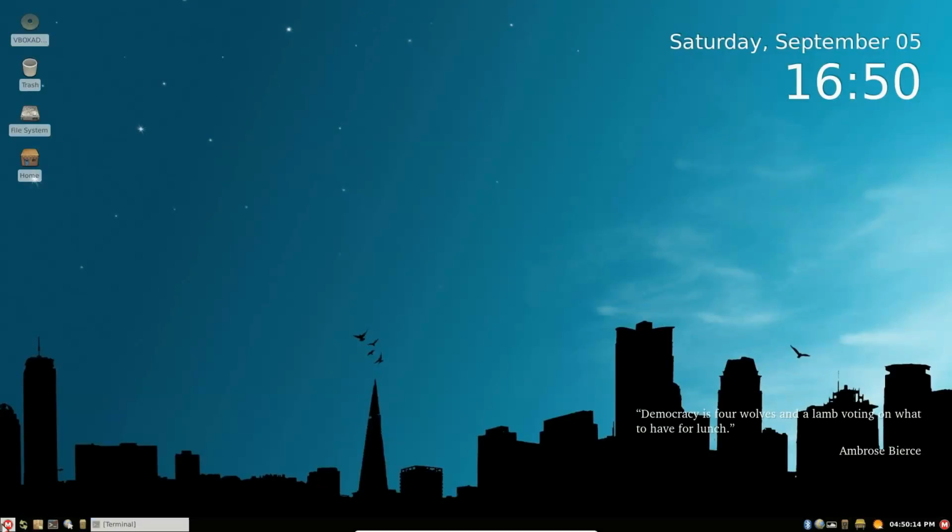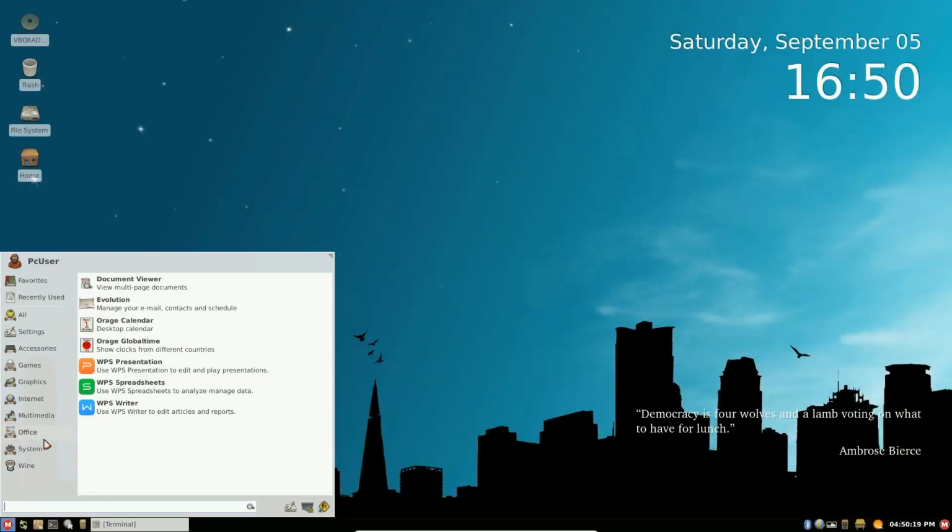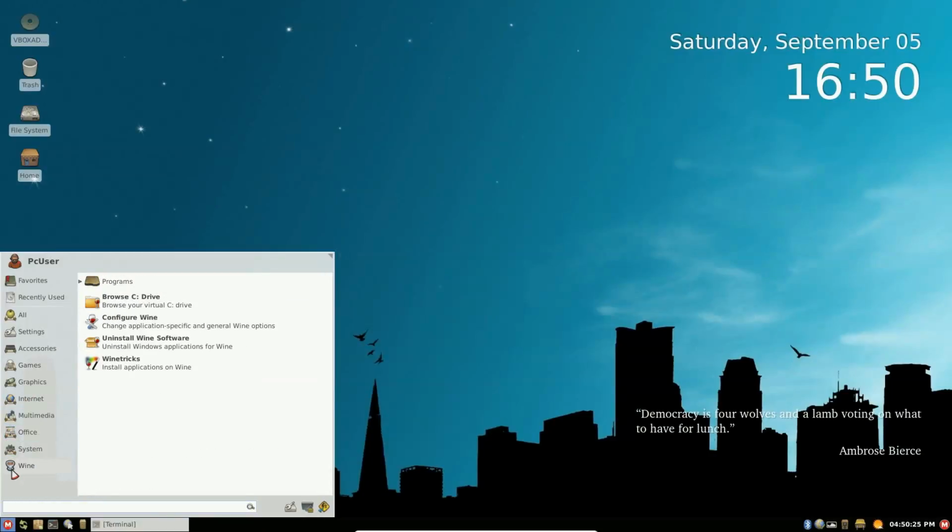And here we have the file menu. Let's go through this, and as we go through, I'll point out the things that make Makulu Linux different, in my opinion. Not just about the theming. There's other stuff as well. The first one is Wine.